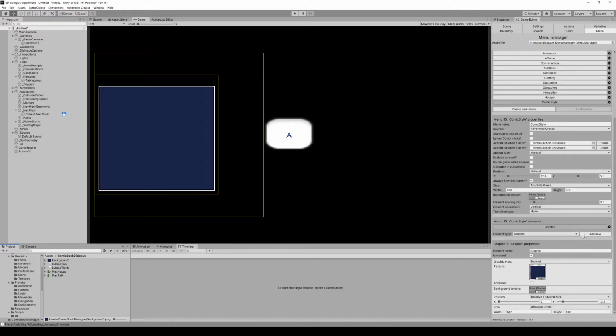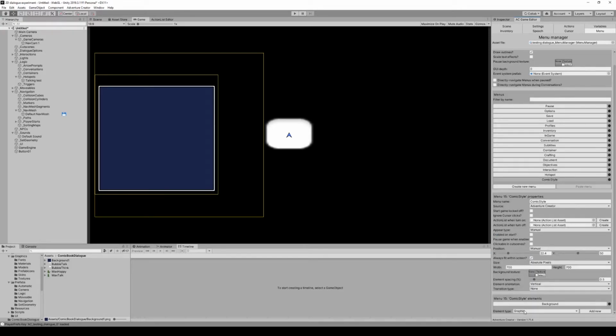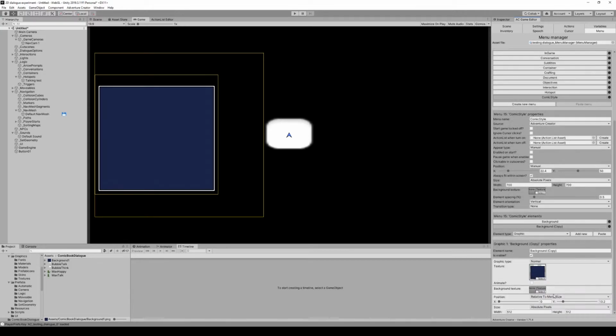We're gonna do a new graphic. We're gonna call this element background, by the way. We're gonna take the background graphic and we're gonna copy this. Paste after. This is also a graphic, but this one will contain the max talk graphic. We're gonna name it max talk.